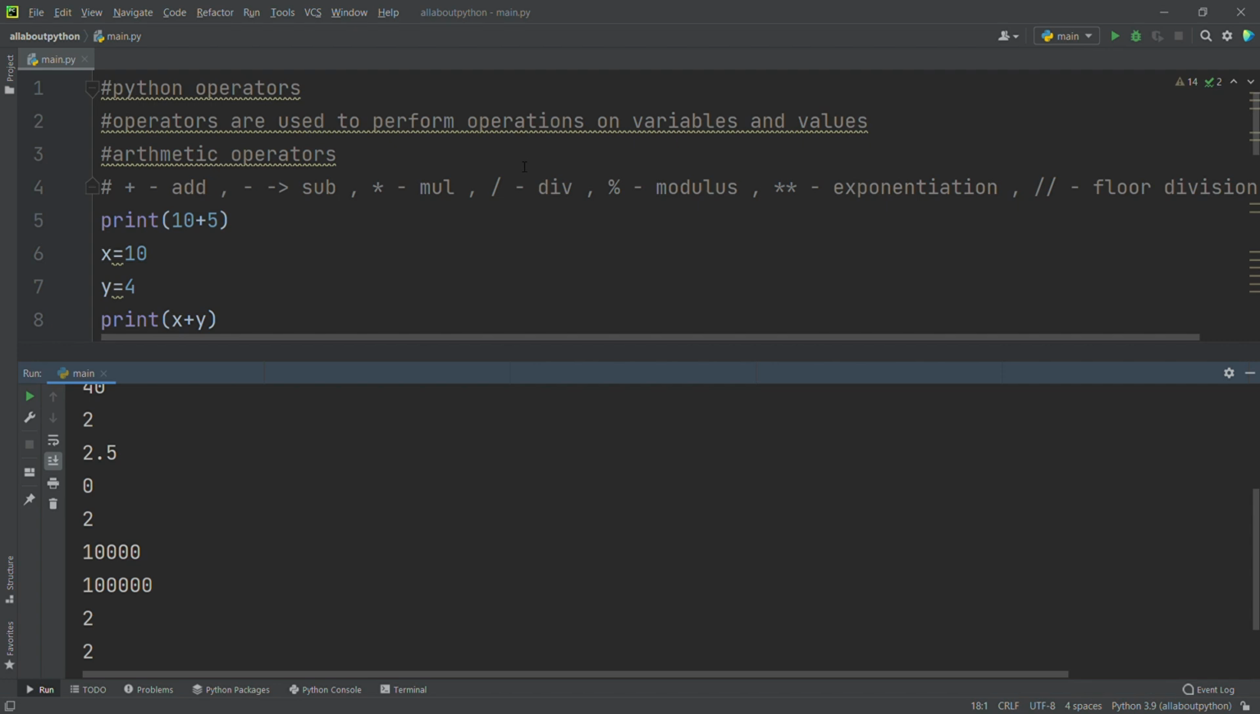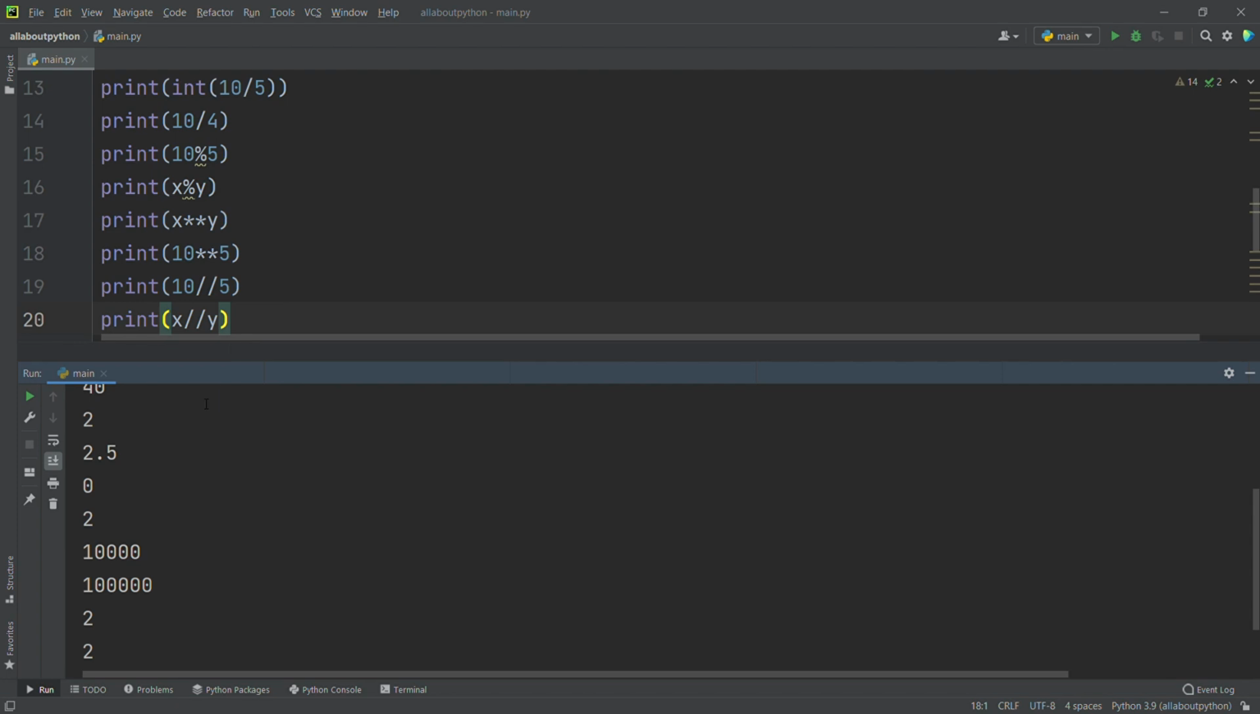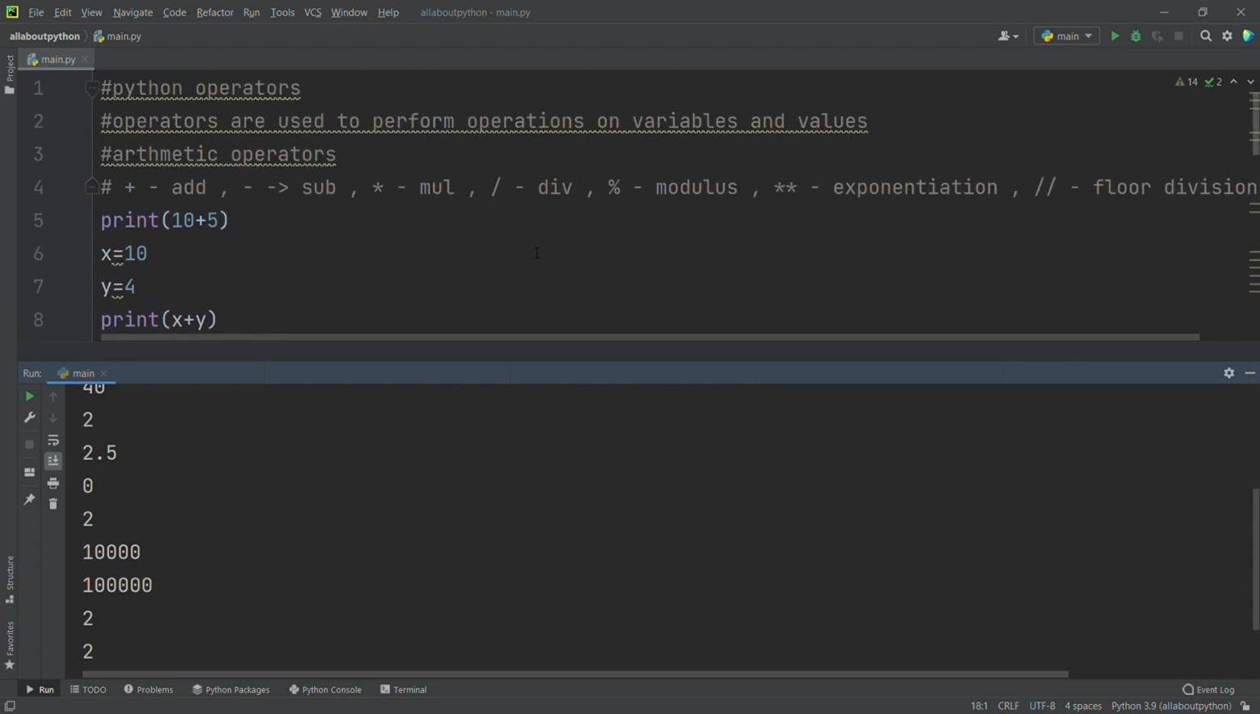I hope you may be confused between division, modulus and floor division. See, the main thing for division is that it prints the result. Here it's divided 10 by 5. 5 2's are 10, so it's printing 2. For 10 by 4, it's 2.5, right? So it's printing that. But for modulus, it's going to print the remainder. What's the remainder if I divide 10 by 5? 0, right? That's what it's printing here. What's the remainder if I divide 10 by 4? 2. That's what it's printing here, right? So that's the main difference.